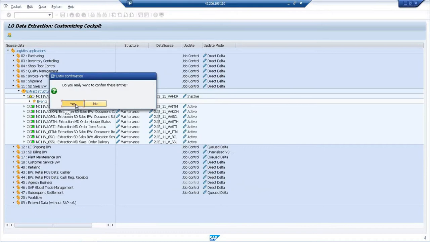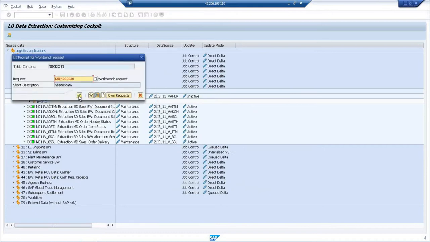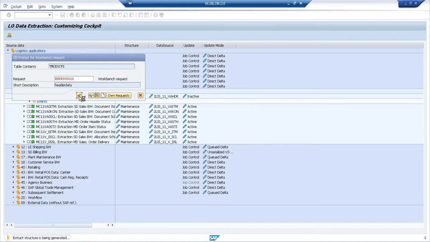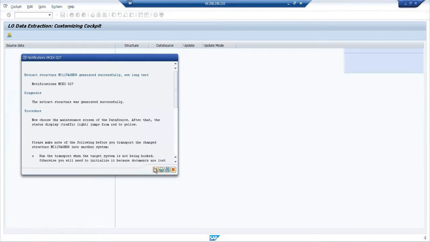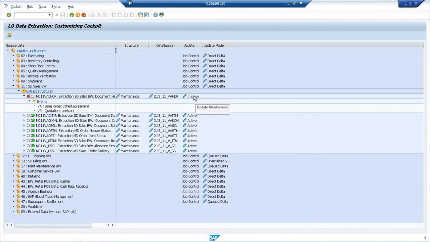Then select it. Do you want to really confirm the status? Yes. Check for this request. That's a request workbench. This is how you take your data source for maintenance. Now click on continue. When I click on continue, this inactive state has been grayed out. I cannot click on it. Why? You need to save your data source.